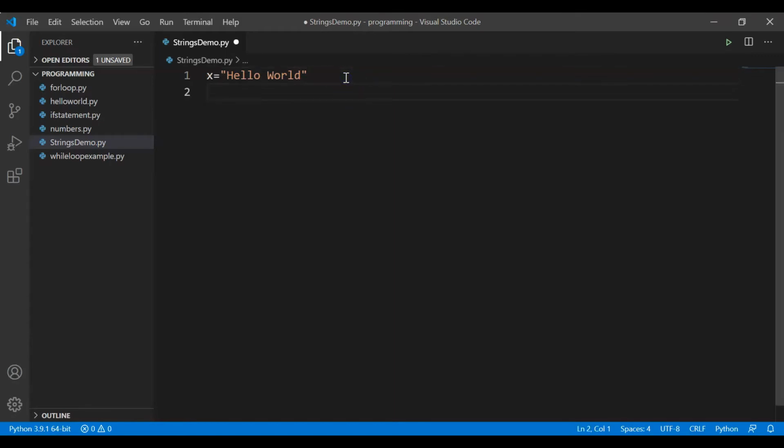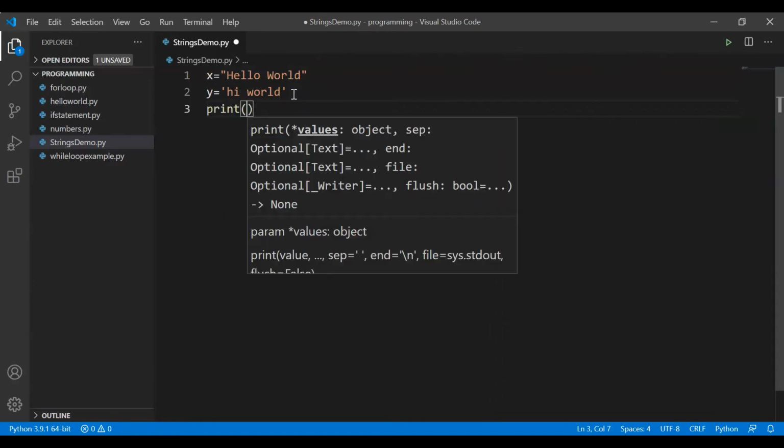Also, let's say there's another variable y is equal to, and you can also use single quotes. Let's say hi world. So if you want to assign strings to a variable, in this example we have x and y, then you could say hello world or hi world within double quotes or single quotes. This is pretty simple, how we assign a string value to a variable.